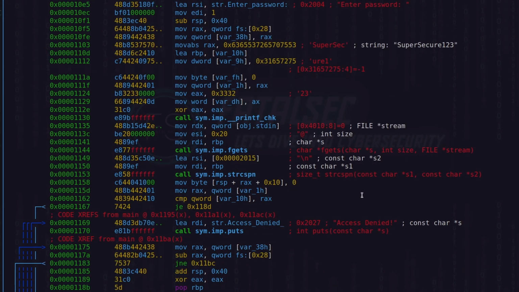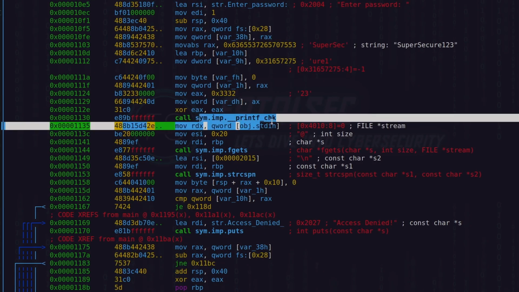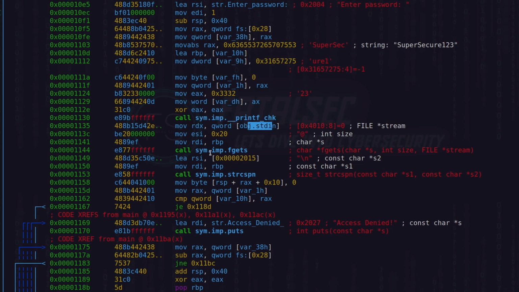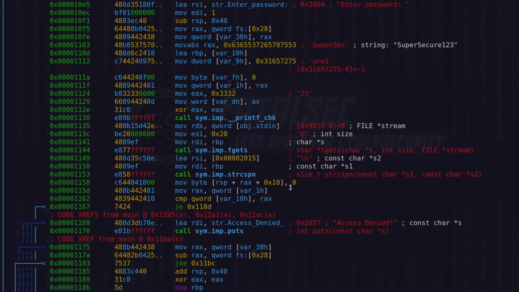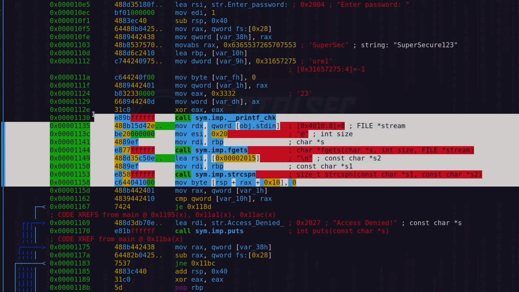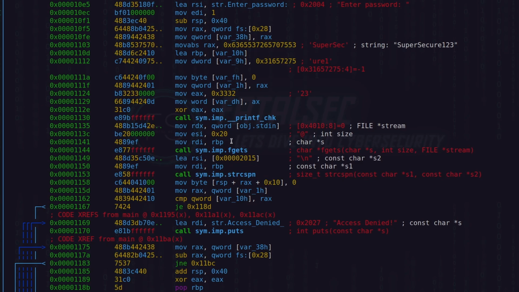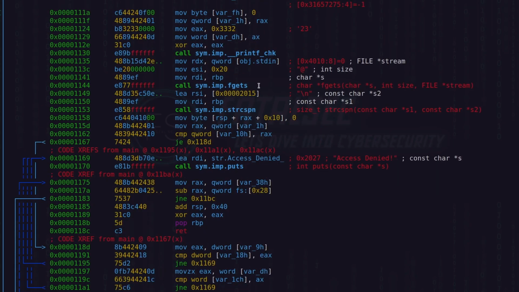Then you can see that there are these functions printf, stdin, fgets, strcspn. So all these functions are imported functions, right? But just by looking at these function calls, it's not clear yet what these functions are doing and what the role of these imported functions is. Okay, let's not go too deep into these instructions because the end goal is to make use of AI to analyze all these instructions for us.